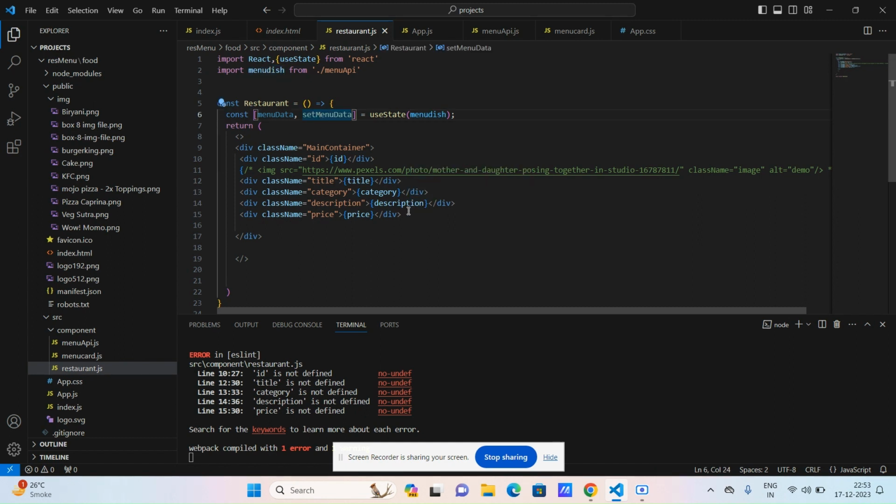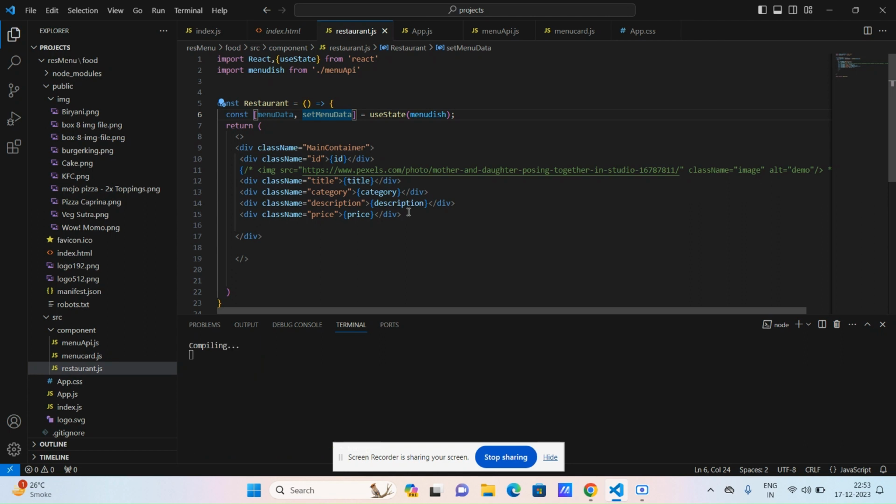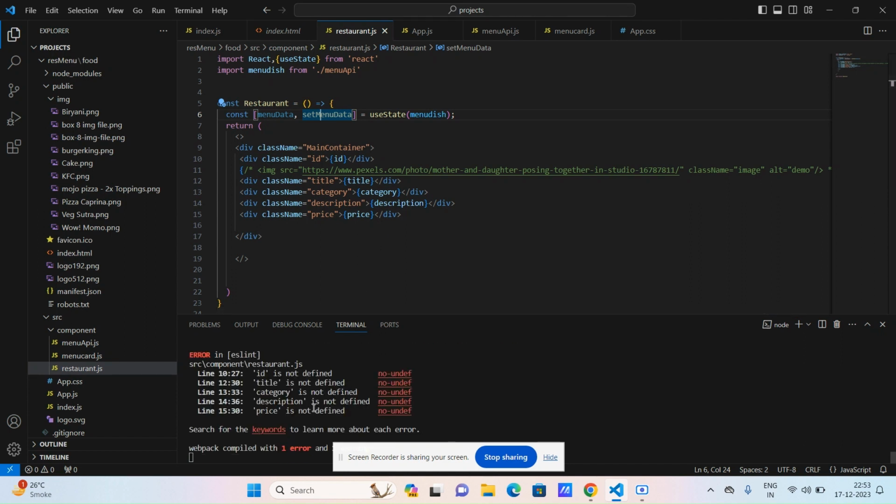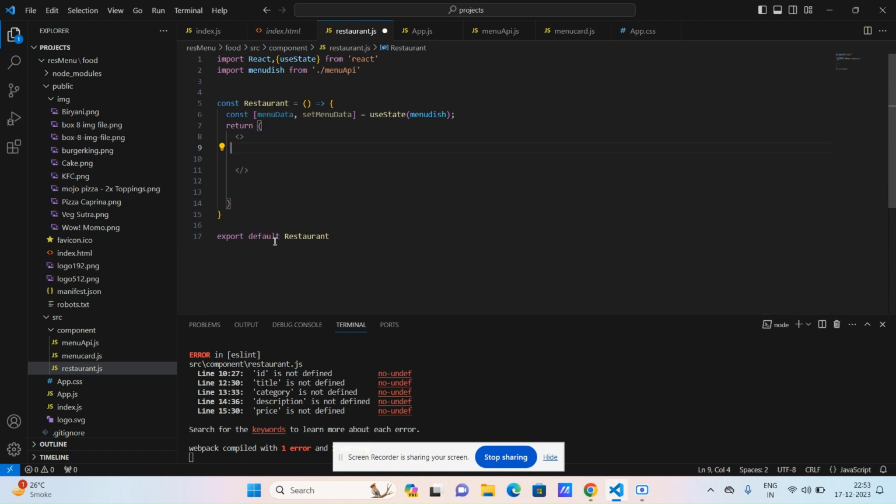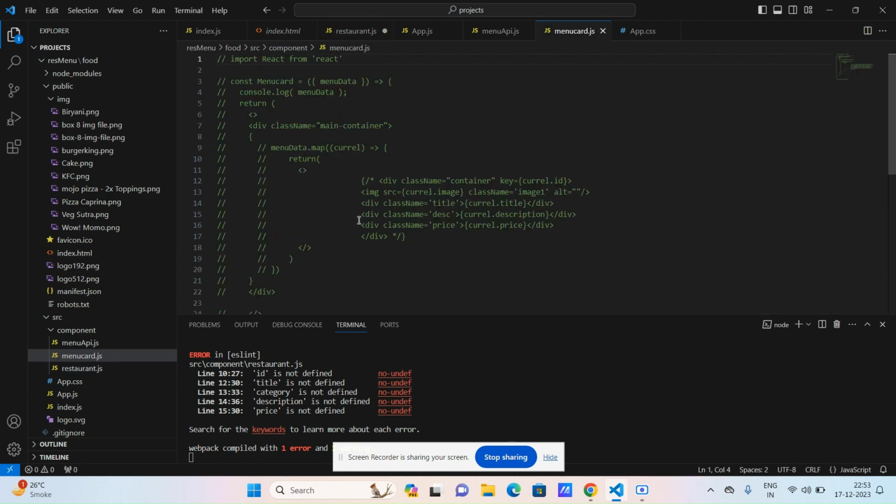Okay, so let's see. Then also we are getting an error. This is not defined. Why are we getting this error? Wait. I will cut it with Control X and write it here.